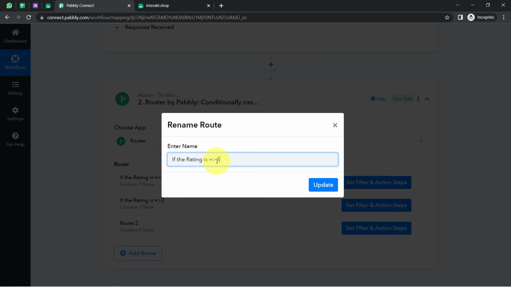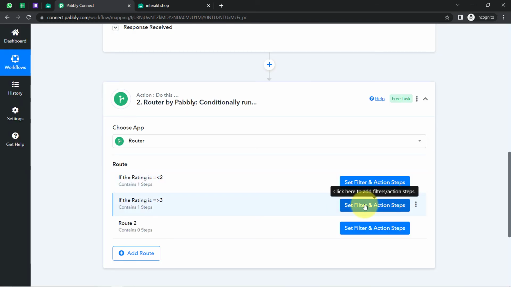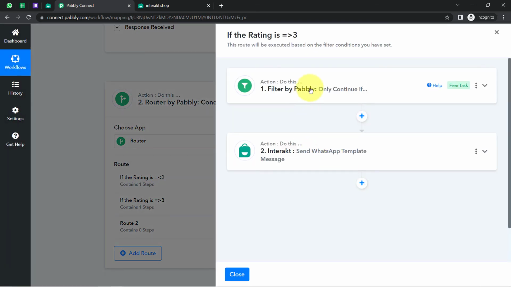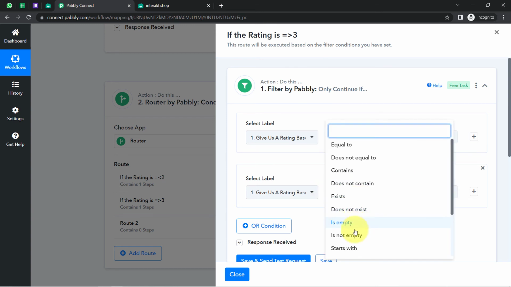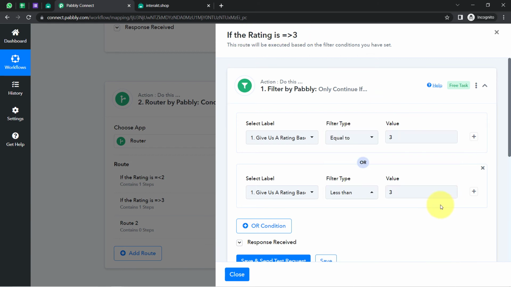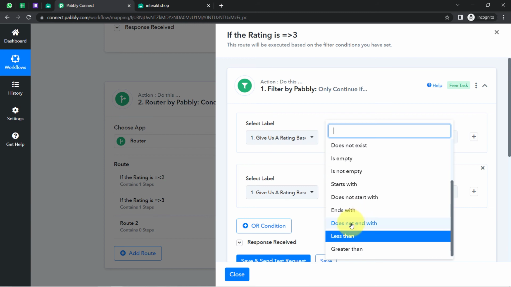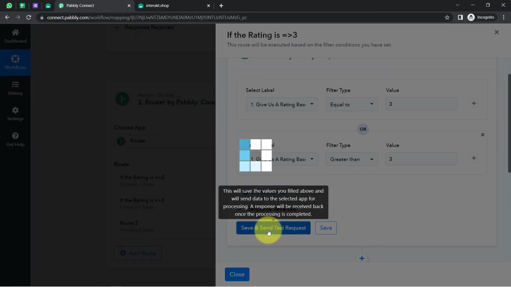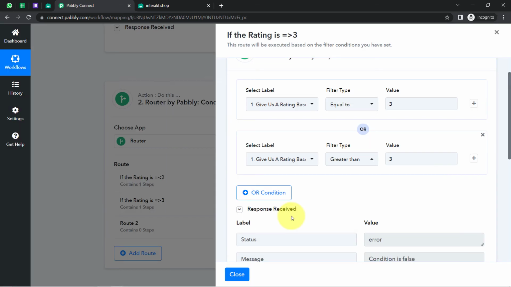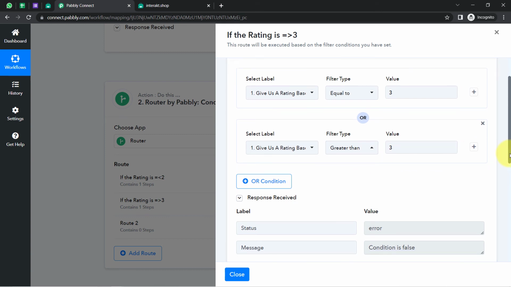Okay, so I have updated the name successfully. Clicking on the set filter and action step, here I will change the condition to 3. So if the rating is actually equal to 2, or if the rating is actually greater than 3, in that case this particular step should be executed. Let me search for the same, that is greater than, and whenever this condition is true, what should be the next step? Basically it should send the WhatsApp message again for the positive rating, but currently the condition is false.